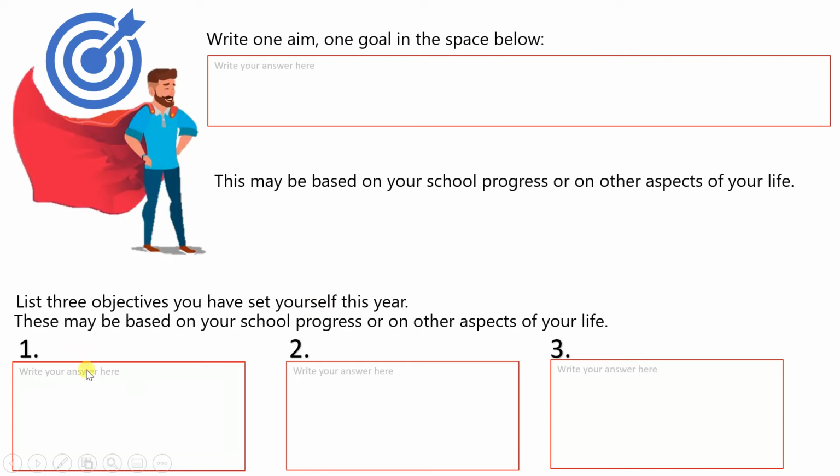I'd like you to write 3 objectives, 3 specific SMART objectives, a bit like before, that you need to do in order to achieve your goal. And we're going to put a time scale of this year. So these again can be based on your school progress or any other aspects of your life, but they're most definitely going to be using SMART.